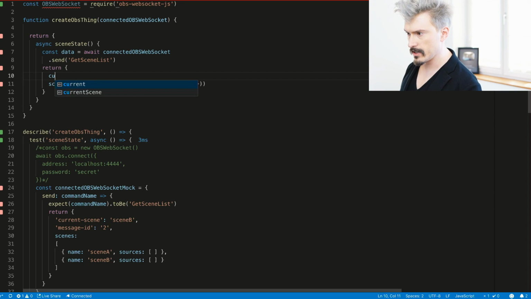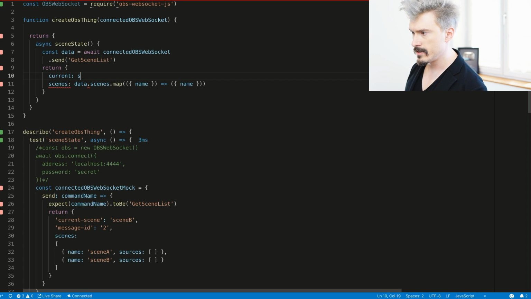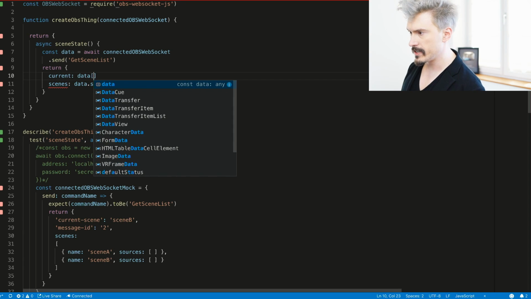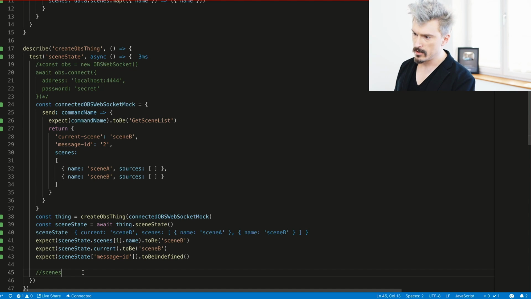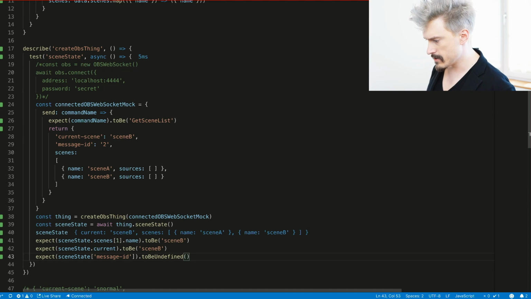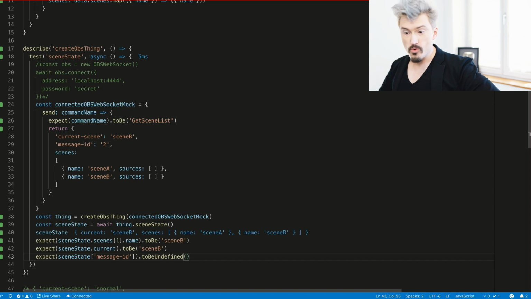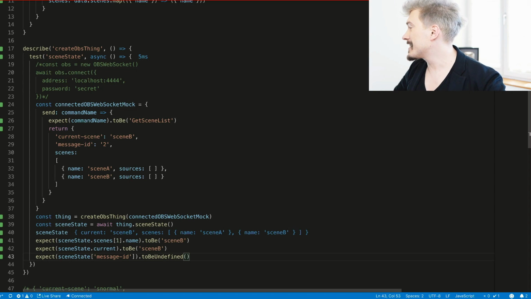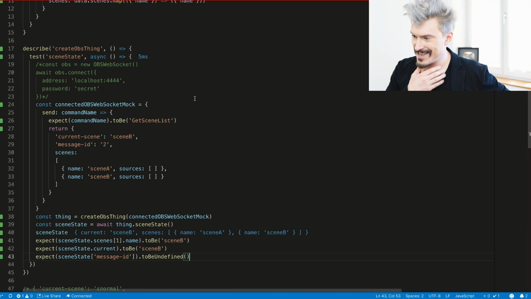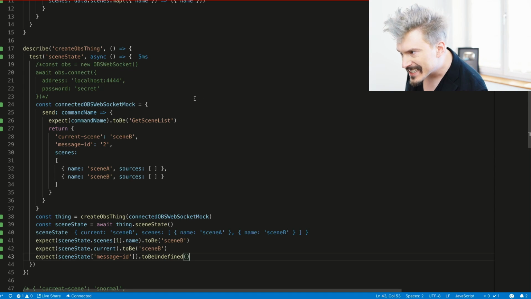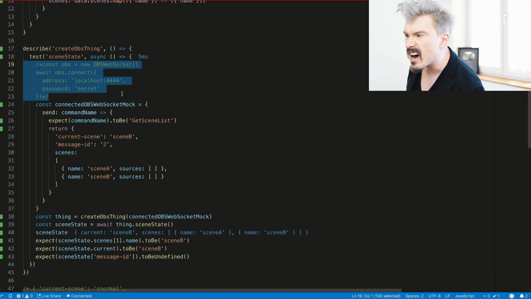So let's see. I'm just gonna call this current, and then I'm gonna grab from data current scene. See, and now we're green. Brilliant. Well, we didn't get as far as I hoped to because we're out of time. But at least we got somewhere.